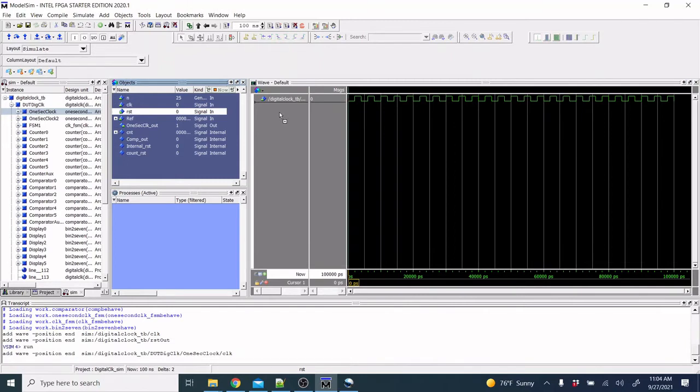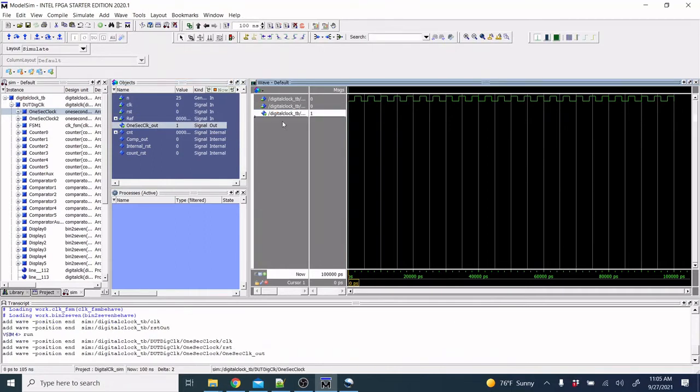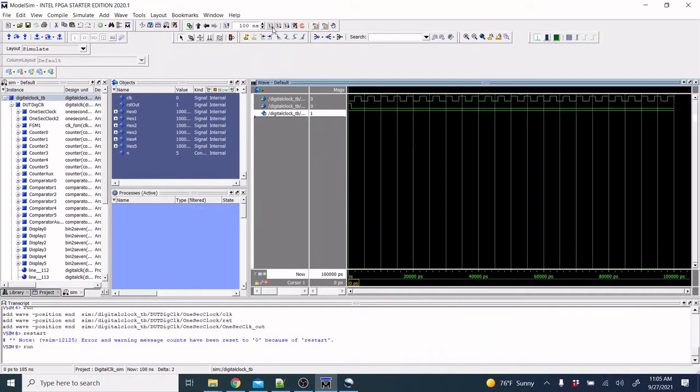And we're going to see the reset, and that one is not simulated. And the third signal that is important is the output. So if these three are correct, then we shouldn't have to go deeper in the debugging. So we restart the simulation, we click OK, and then we run it.